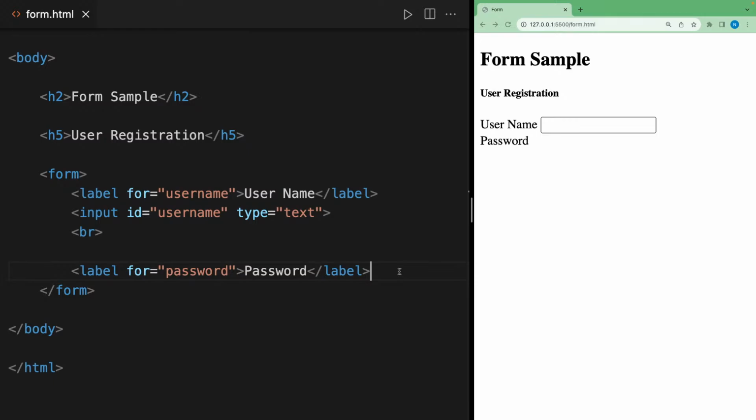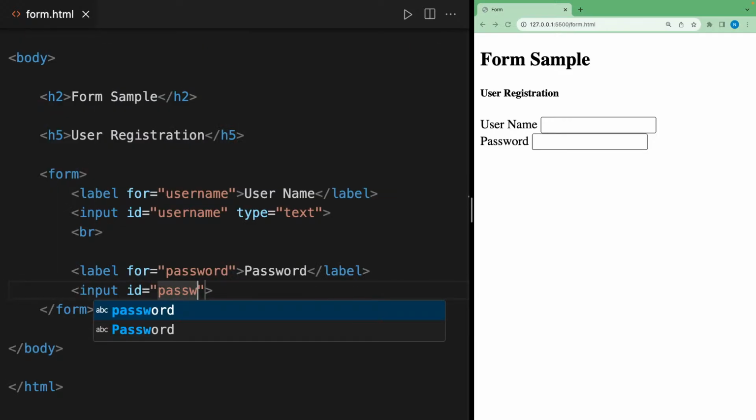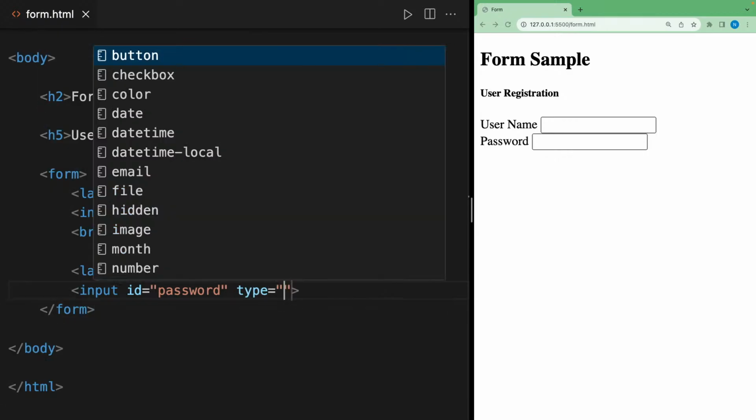So for password, I have written the label. Now I will write the input. Its ID is again password, because I want to connect this label with this input. The label's attribute is for. What we write in this, we will write in this ID, so they will connect with each other. All right. Again, we can write the type text.